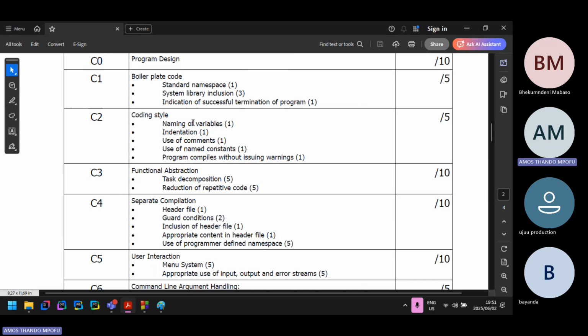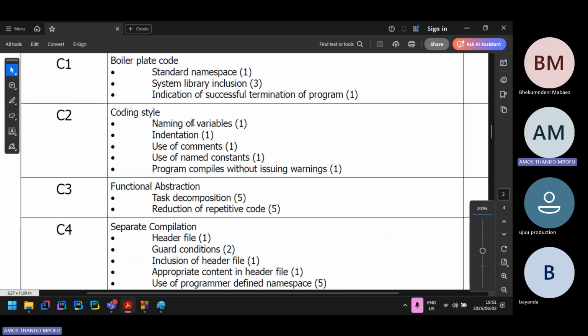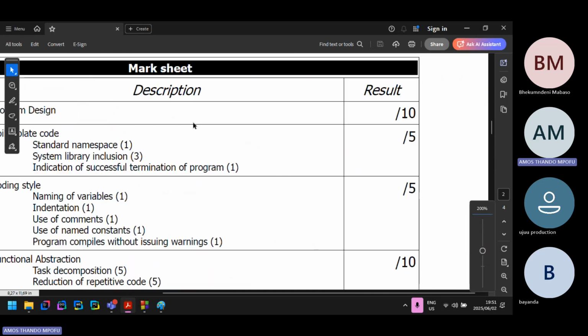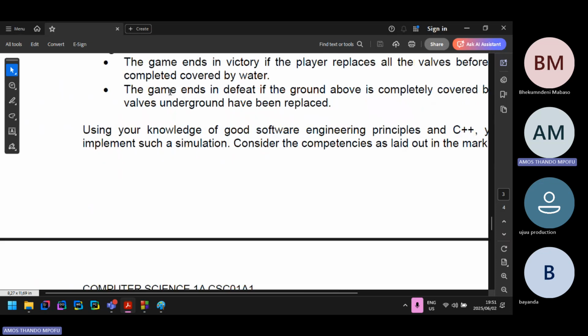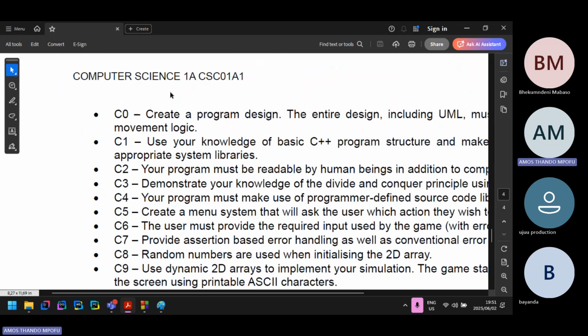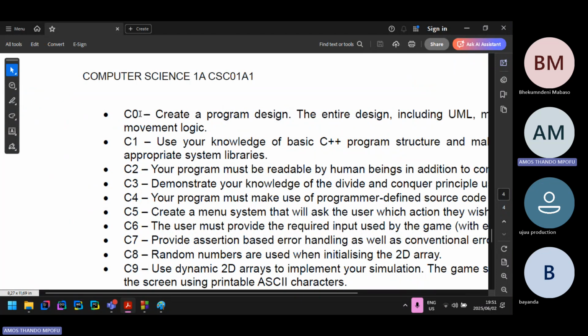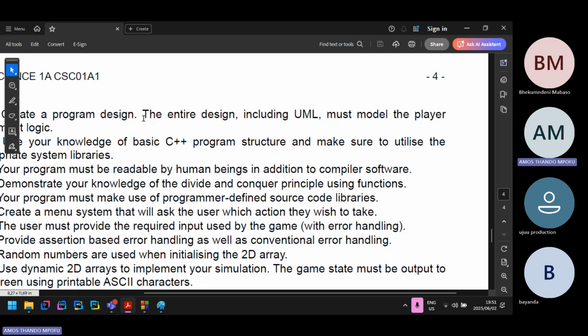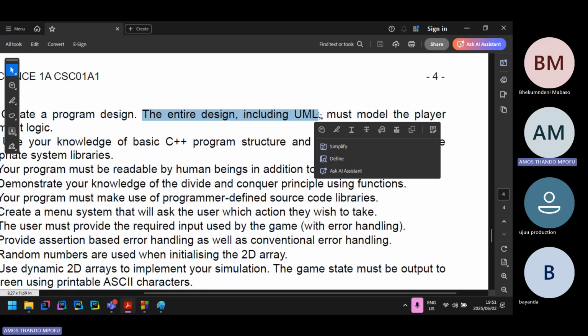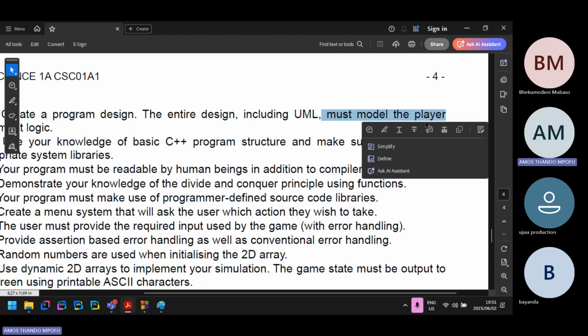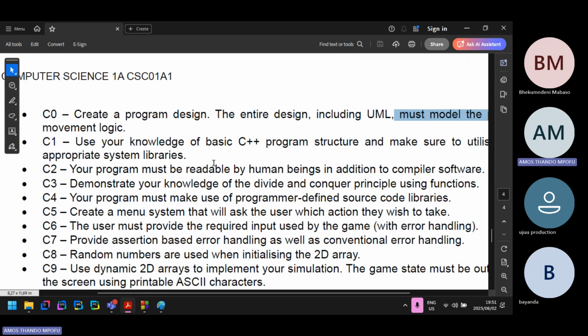Design. Okay, so it's down there, right? This is where they explain. Hmm. No, I can't. On movement, all right. The entire design, including UML, you must model. I know. You can ask your question.